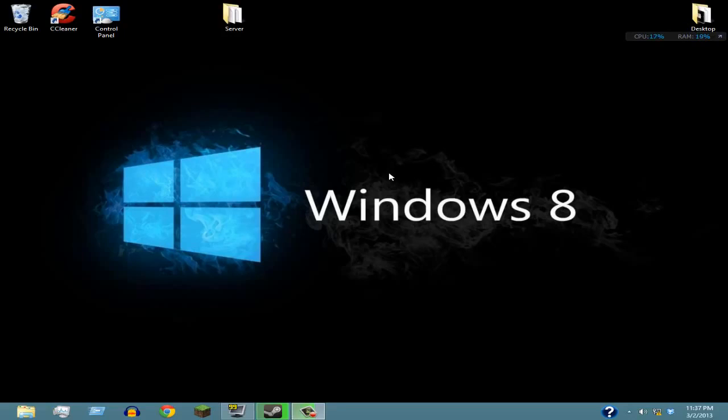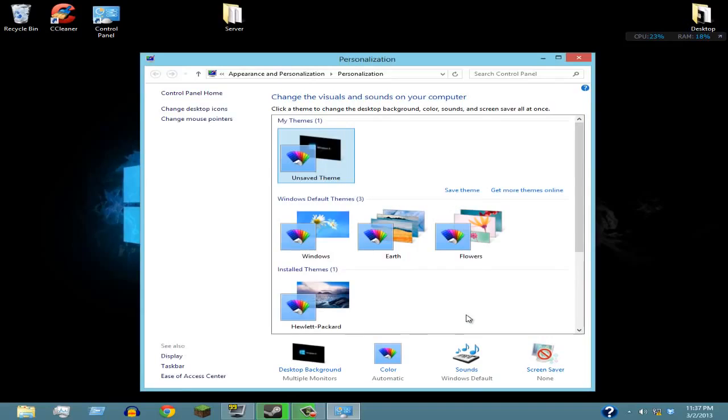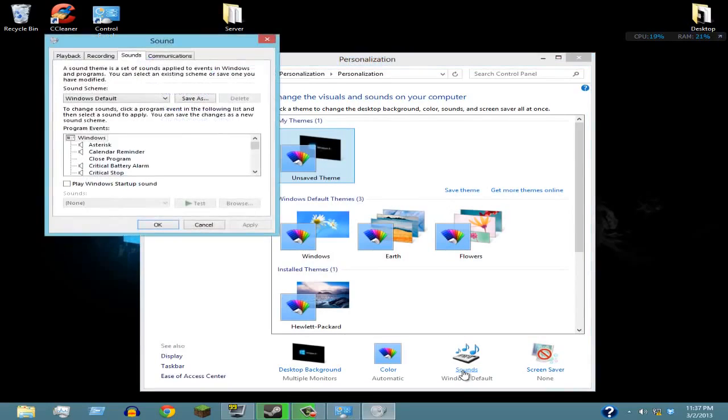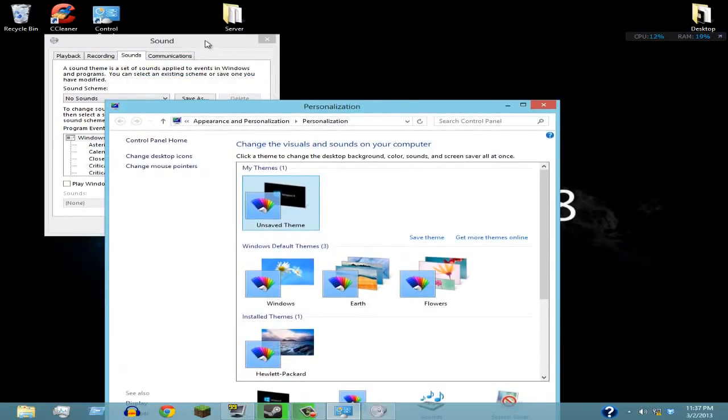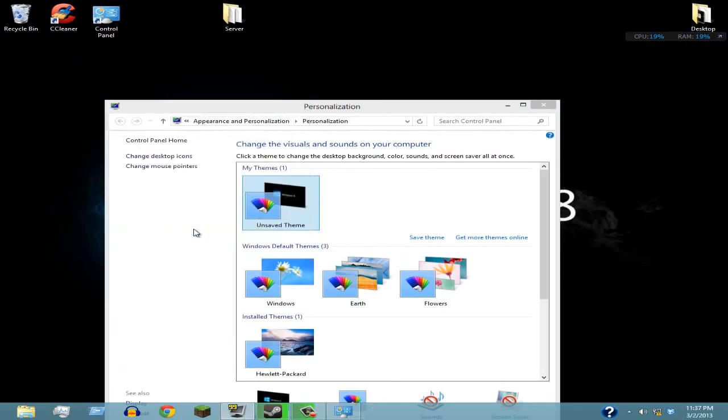You're going to want to right click anywhere on your desktop that's open and go to Personalize. Once you're here, go to Sounds and then go to No Sounds. This isn't going to change the sound if you're playing a game or watching a YouTube video. It's only going to change Windows sounds, like if you open something or an error message pops up and you hear a sound, it's going to take that off. That's what that's going to do. So once you click on No Sounds, just click on Apply and then OK.